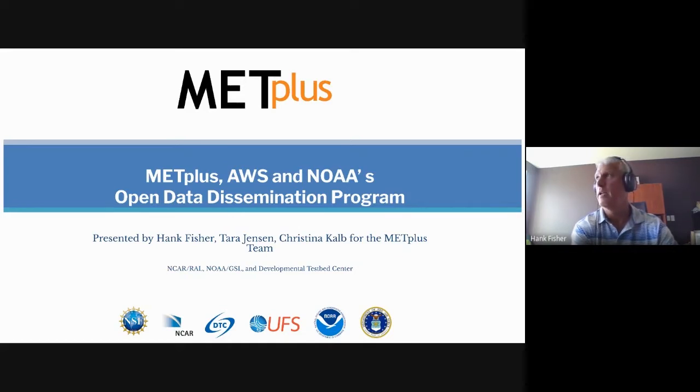I will say that one of the benefits of the cloud, as we go along, you can see, is that it comes with data. So it comes with tutorial data, and it comes with, as I now know, the Open Data Dissemination program data, and a little real-time slide editing. But I think that's the real power of the cloud version of METplus, is that it comes with this rich data set that is hopefully fairly useful.